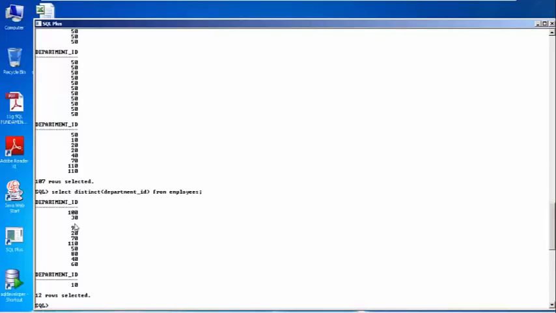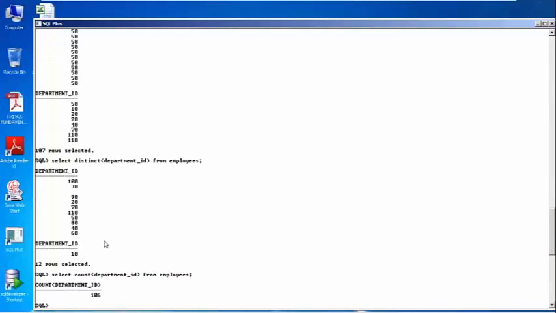Now, here you can see there is a null value appearing. It means one of the department IDs contains a null value. If I select count department_ID from employees, you will get only 106 records, but there is a null value, so the total is 107 and one is null, because it was eliminated.